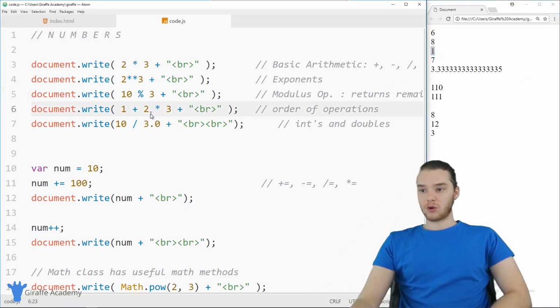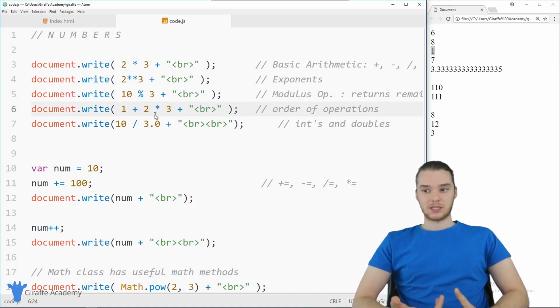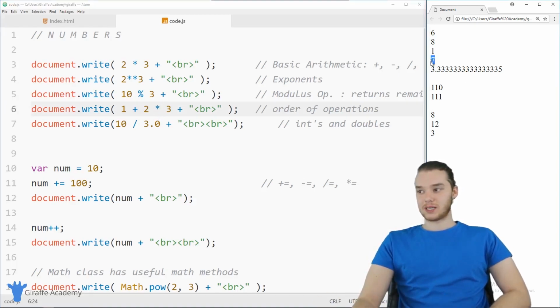We can also specify order of operations. So over here I have this little math equation. You see it's 1 plus 2 times 3. And normally JavaScript will do the multiplication first. So it's going to do 3 times 2 is 6 plus 1 is 7. You can see over here we get 7.